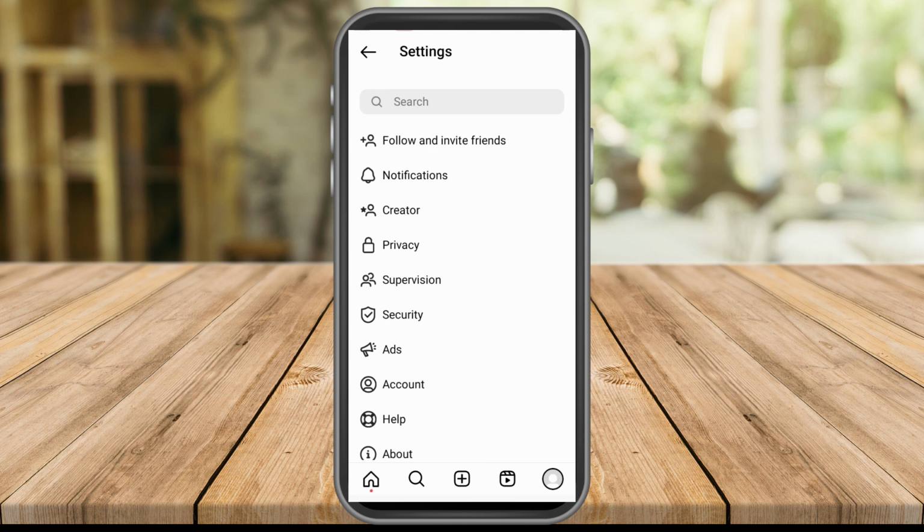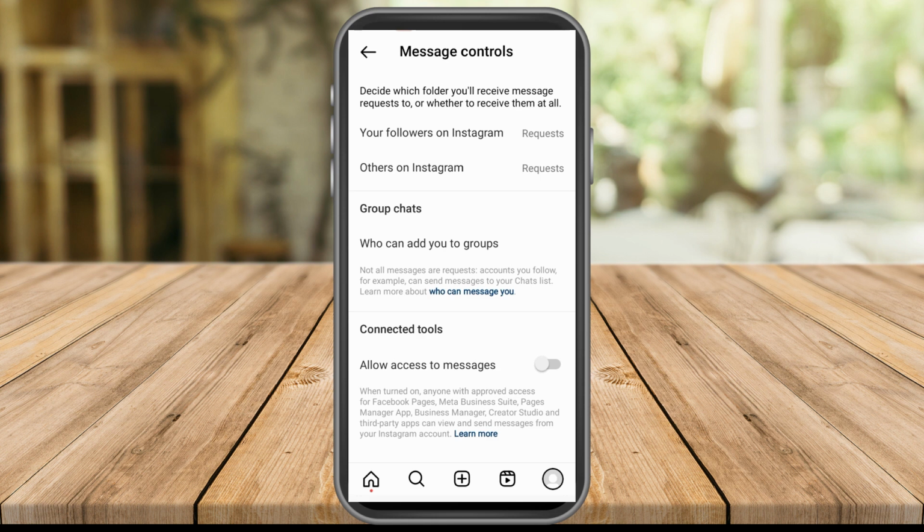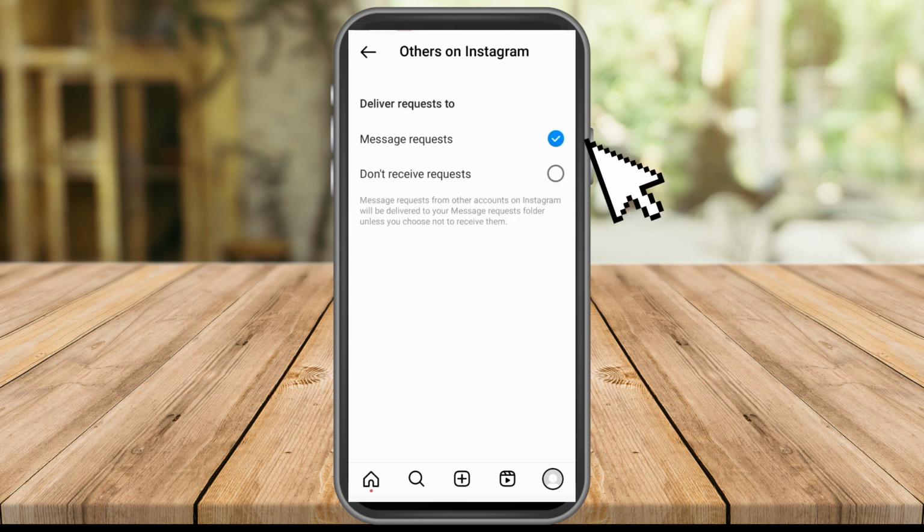So let's try this third method. All you have to do is go to settings, click privacy, and then under privacy, go to message controls, click your followers on Instagram and others on Instagram. Always make sure that you check both of these.